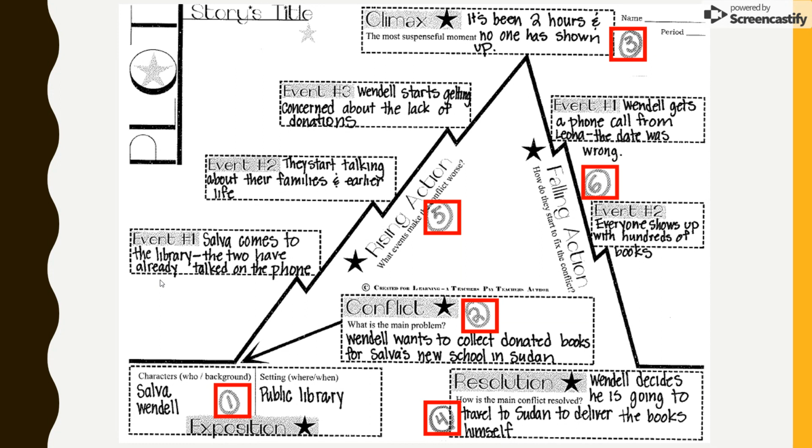Event 2, they start talking about their families and earlier life. This is where I will start making connections for both books. Event 3, Wendell starts getting concerned about the lack of donations. Then we hit the climax where it's been 2 hours and no one has shown up. Wendell gets a phone call from Leona and realizes that the date on the flyer was written incorrectly, and that's why no one has shown up. Then, on the falling action towards the resolution, everyone shows up with hundreds of books. Leona ends up calling everyone in the Cleveland neighborhood, and they end up bringing books, leading to the resolution of Wendell deciding to take all the books to Sudan.